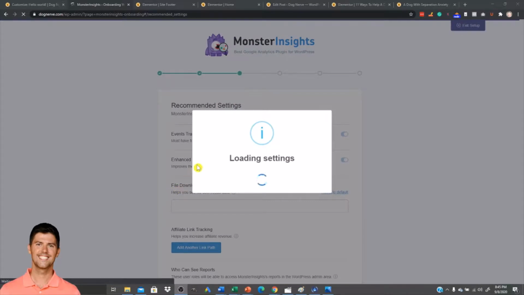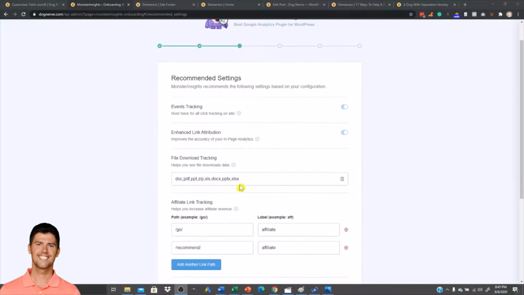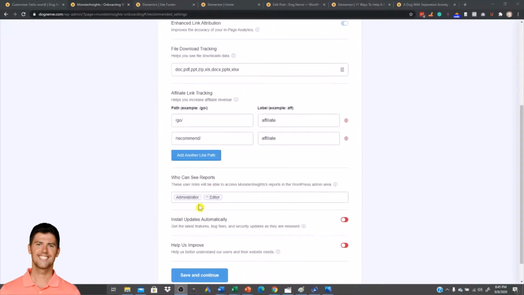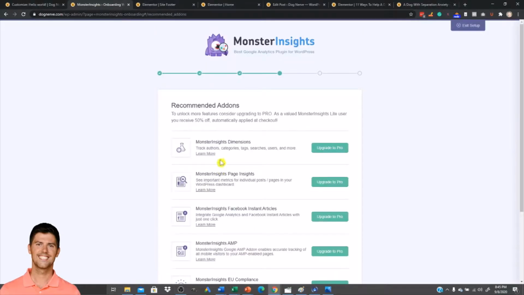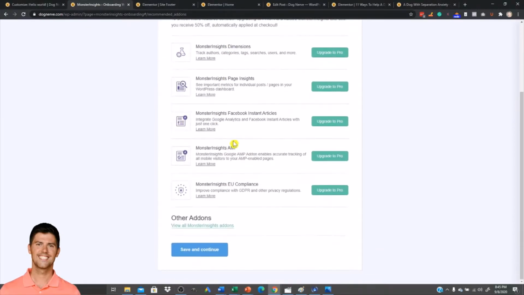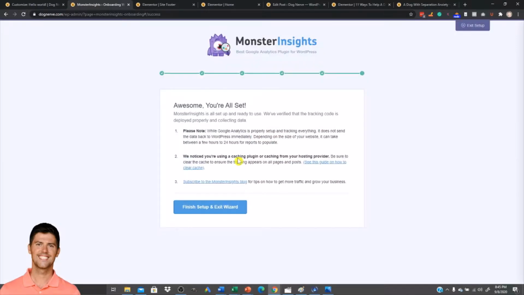And there we go. Loading settings. And I'm going to scroll down here now. I'm going to keep this all as is, save and continue. I'm going to save and continue again without clicking anything. And I am all set. So finish setup and exit wizard. It's as simple as that.